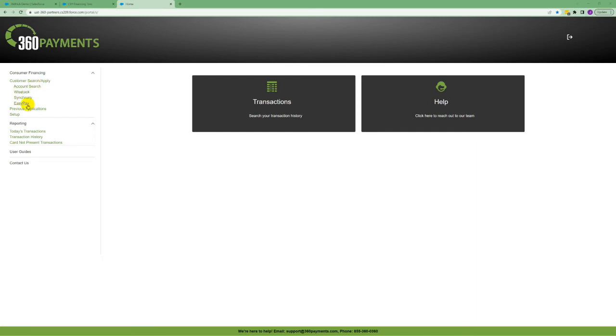You can, of course, also check your CFP transactions in your transaction history, and if you want to view all previous applications, including ones that were declined or expired, you can click on Previous Applications. And that's how you use CFP from within your 360 Hub.